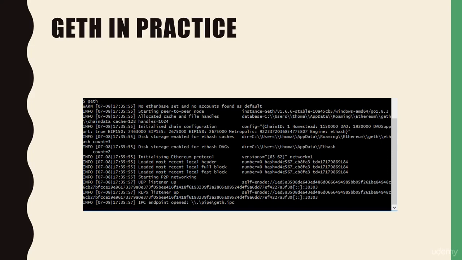It's looking like this. So I've started Geth here, and then it will print out a lot of information. The most important information is at the end. This is the IPC endpoint, and it's the port where it's opening the UDP connection.